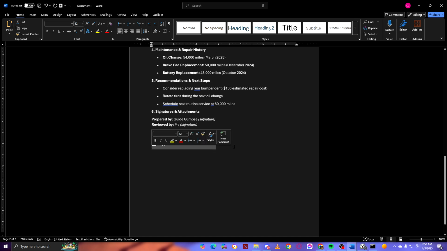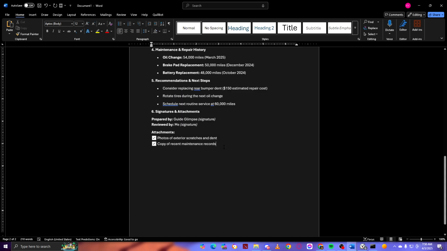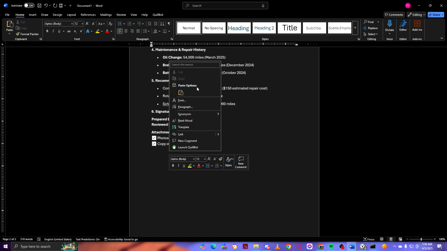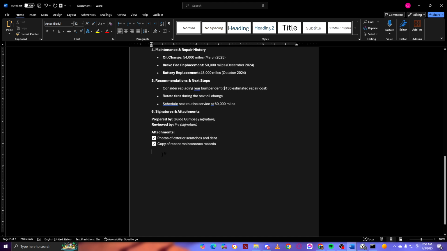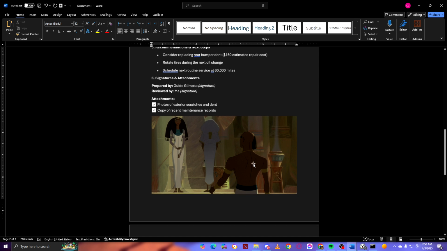So a quick tip for you guys: if you want to copy a picture, just click the picture right here, and copy the picture, then paste. You can right click it and click on paste, or you can just press Control V, and there we go. Here's the copy of the recent maintenance record. As you can see, the maintenance record. I'm just joking, guys.